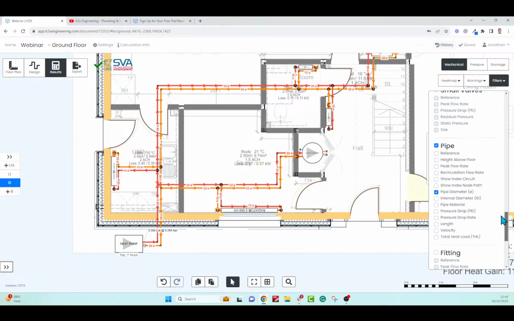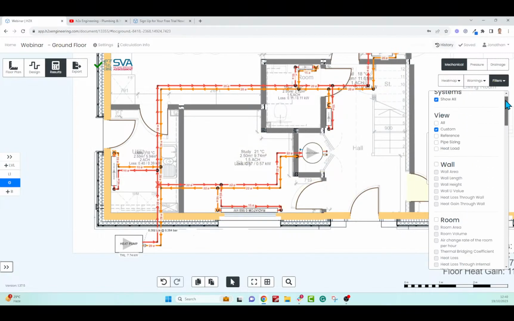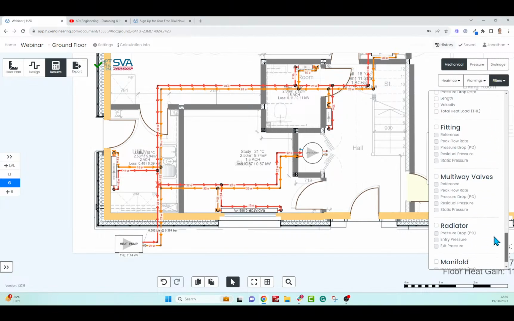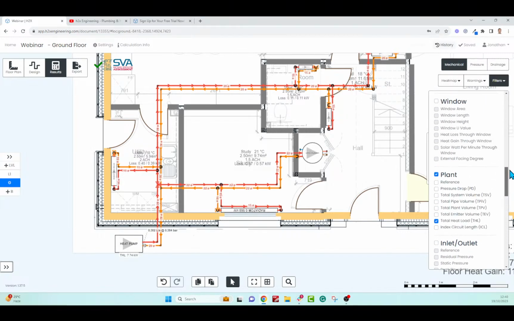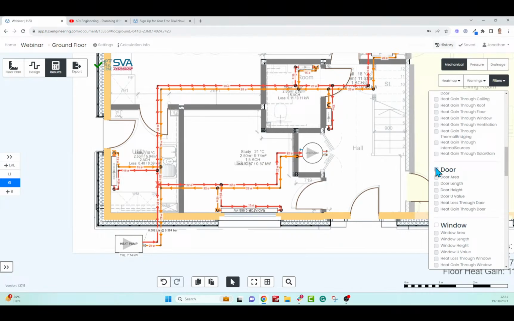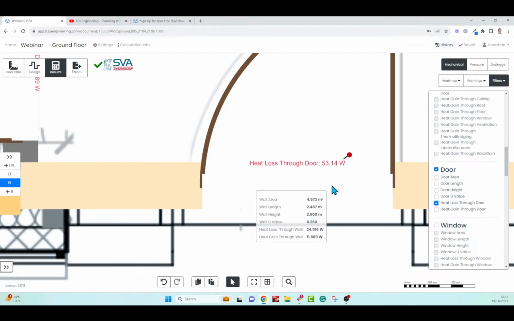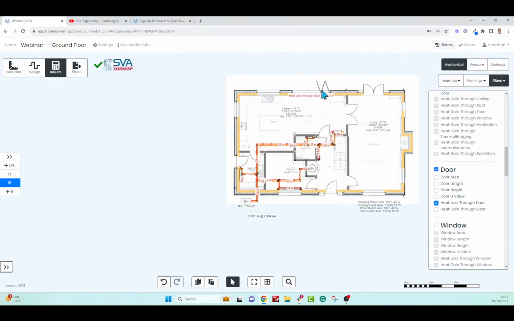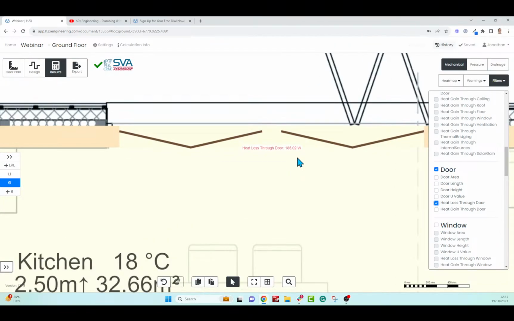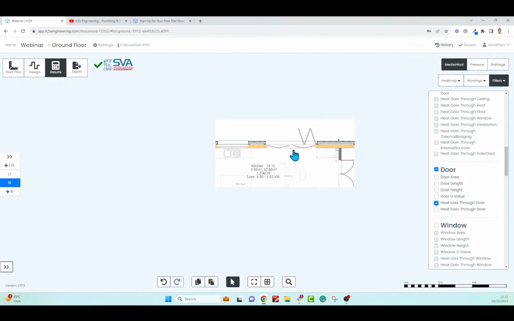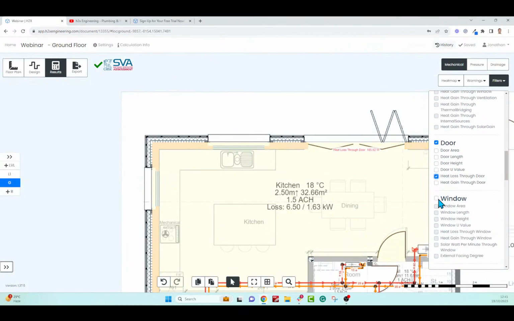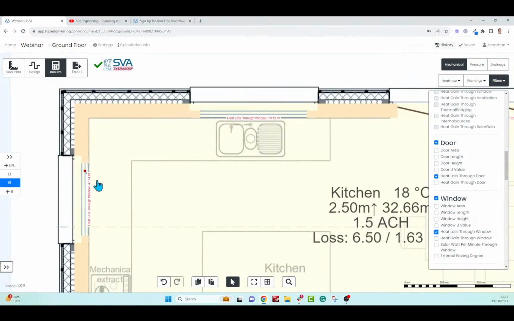And I mean, that's pretty much it. If I just scroll up and down on the right here, there's a lot of information. If you want to interrogate the heat loss results, you can say for the door, we can do heat loss through the door. And we scroll on to this one, it's 53 watts. And then I'm sure if we go to this one, it's much more, 185, because of obviously the difference in size. Same for the windows as well. Heat loss through window. We can see they're slightly different based on being different sizes.